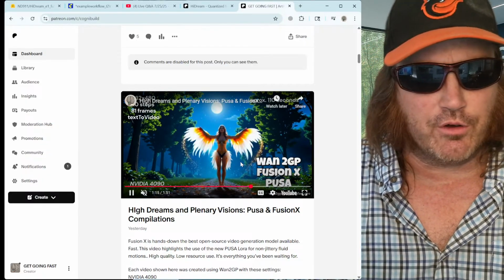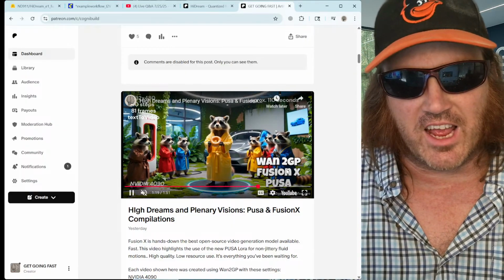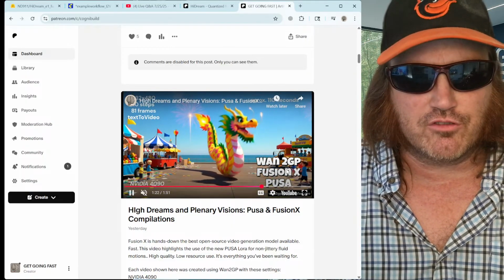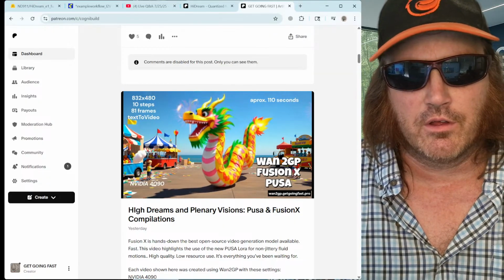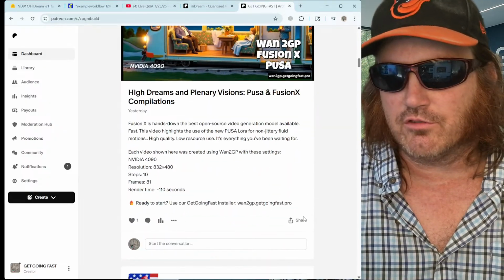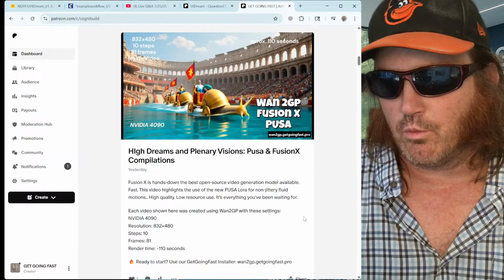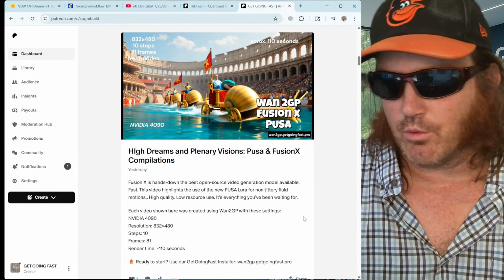I mean, yeah, these are beautiful, but I think the beauty isn't coming from Pusa. I think the beauty is coming from Fusion X. So what we're looking at the Pusa LoRA for is more of the movements. But again, it's kind of like gluten. No one knows what the hell it is, but everyone's talking about it, right? I think Pusa is sort of the same way. We're still kind of discovering how it works.